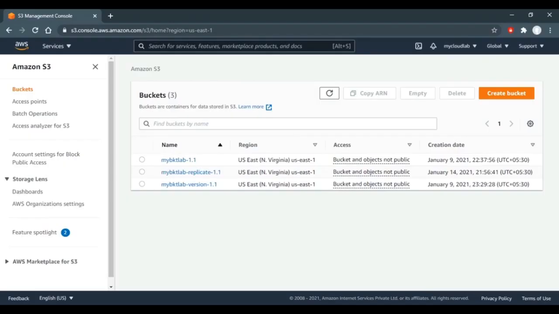Hello everyone, welcome to this lab on lifecycle management. In this lab, we are gonna set up lifecycle rules on a bucket. And here we are in the S3 console now. Let's use this version enabled bucket, that is my bucket lab 1.1, to enable a lifecycle rule.